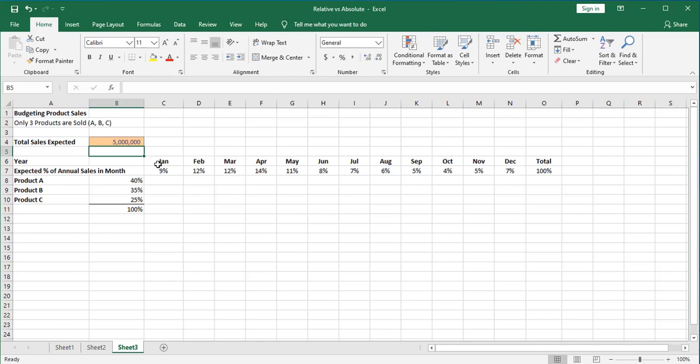So these are the months of our year, and we're a seasonal business, as many businesses are. So we expect 9% of our sales in January, 12% in February, and so on. They kind of taper off in the fall and then start ramping back up. We have 3 products. I don't know which one's the most expensive product, but 40% of sales are expected from product A, 35% from B, and so on.